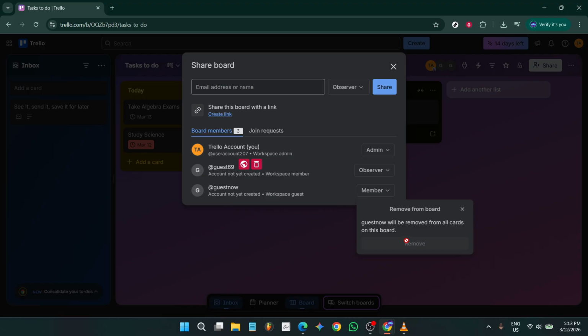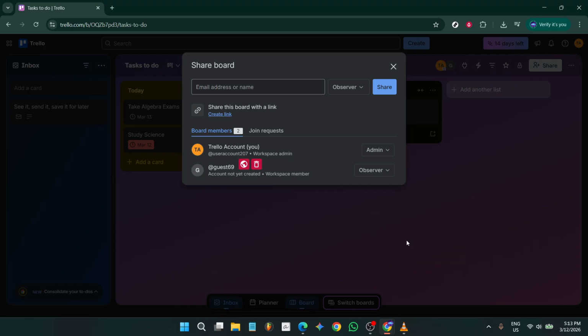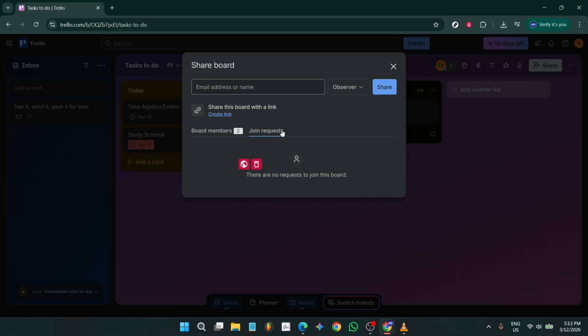While you're in the Share panel, you can also manage Join Requests. Click Join Requests to review anyone who has asked for access to the board. Approve or decline as appropriate based on your team's policies. When you're finished, close the panel by clicking the X in the corner to return to your board.